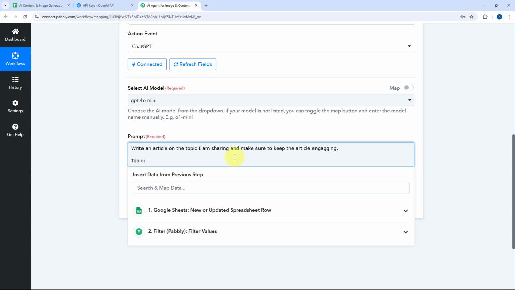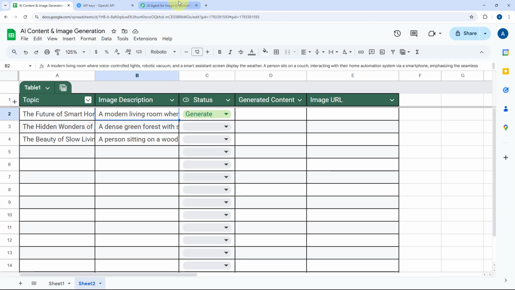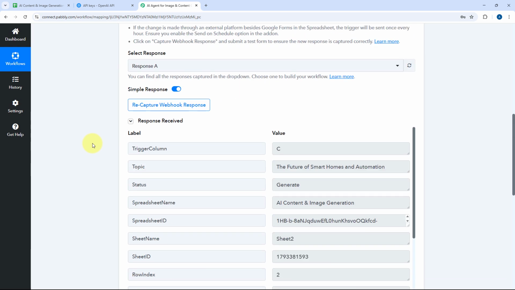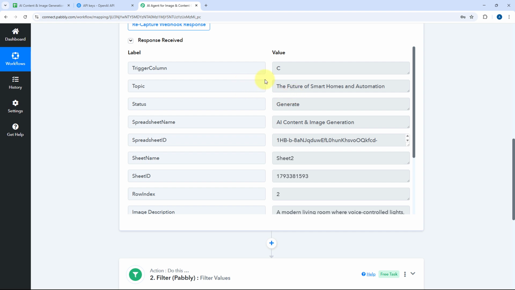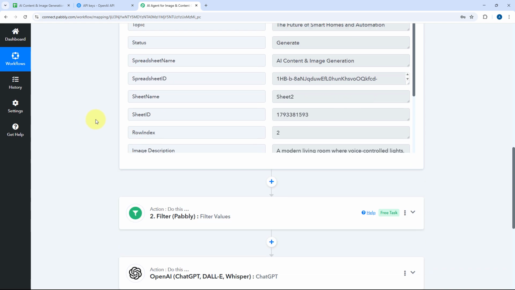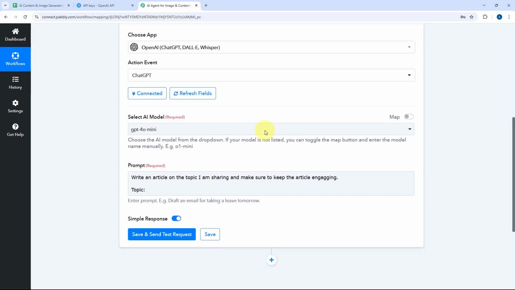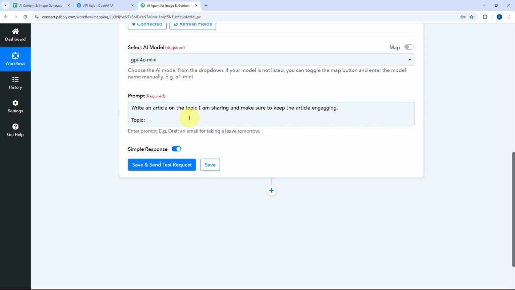After giving the prompt of your choice, here we are going to mention the topic. So we have entered the topic in our Google spreadsheet and we have received the Google Sheet responses in the trigger step over here in our workflow. So from the trigger step responses, we have to add the same response of the topic of the article to this OpenAI action step. And to add the trigger step response in this action step, we are going to use a process called mapping.